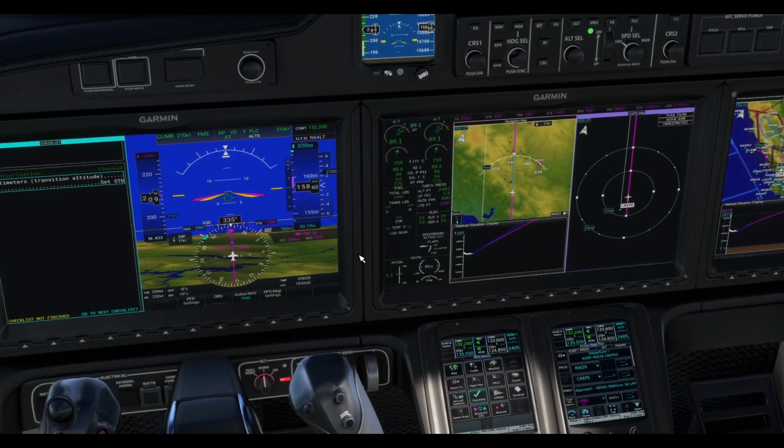363 heavy, Oakland Center, good evening. Climb and maintain Flight Level 380, proceed direct BART.